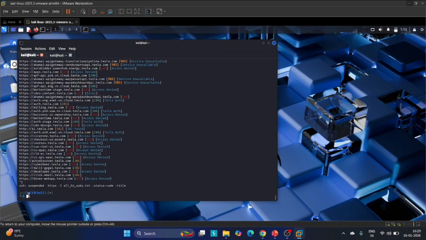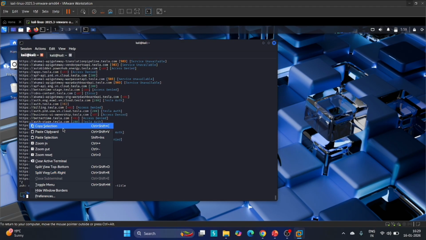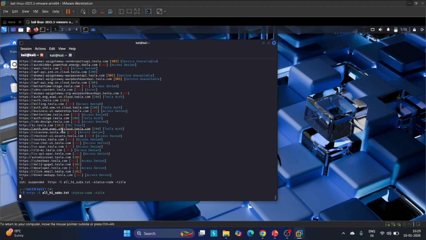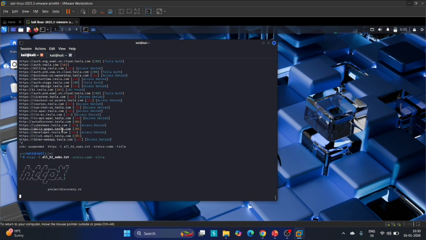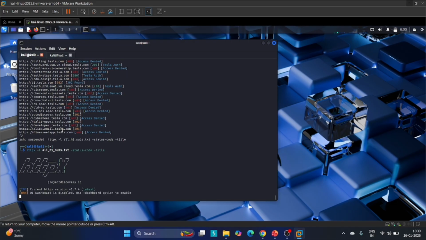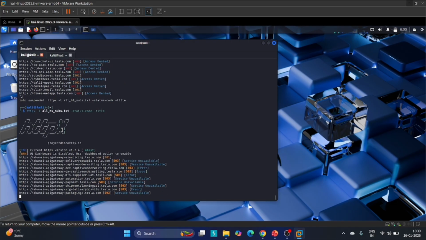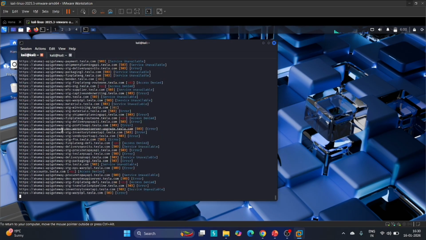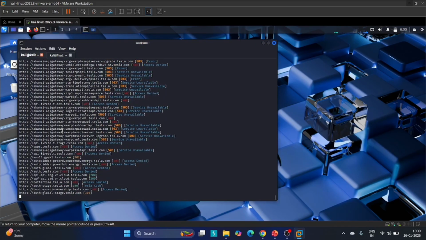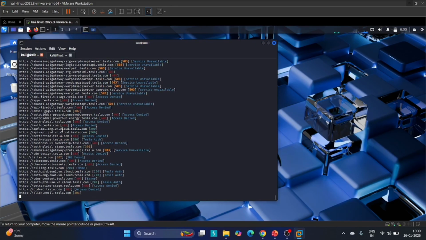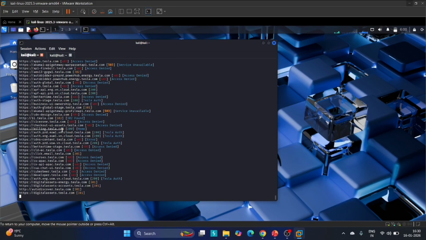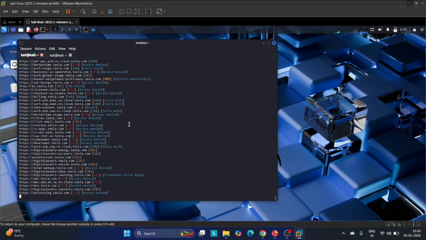Now we will validate live subdomains. So here we see that we validate which subdomains are actually live. This helps us focus only on active assets instead of wasting time on inactive ones. So here is the result.